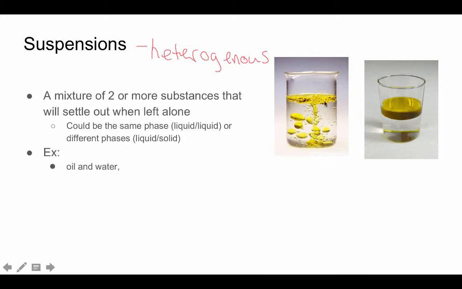So here we have pictures of oil and water. When you mix oil and water, you initially get this, where they're kind of intermixed, but you can definitely separate out the oil here, even though it's in bubbles, from the water. You can visually separate it. It's very easy to do that. And when you let it settle, you get a layer of oil on the top and a layer of water on the bottom. So that's a suspension.